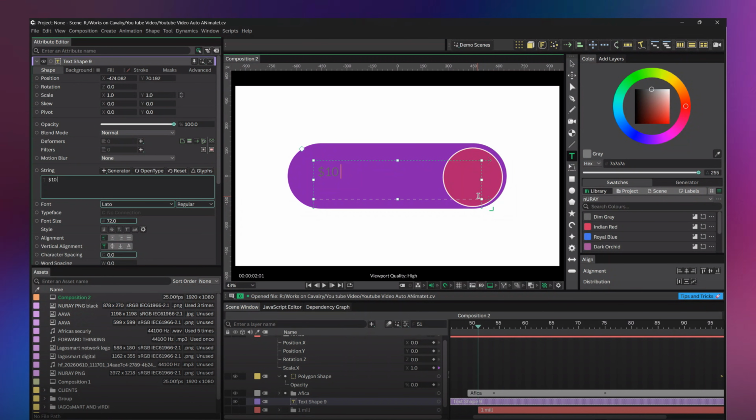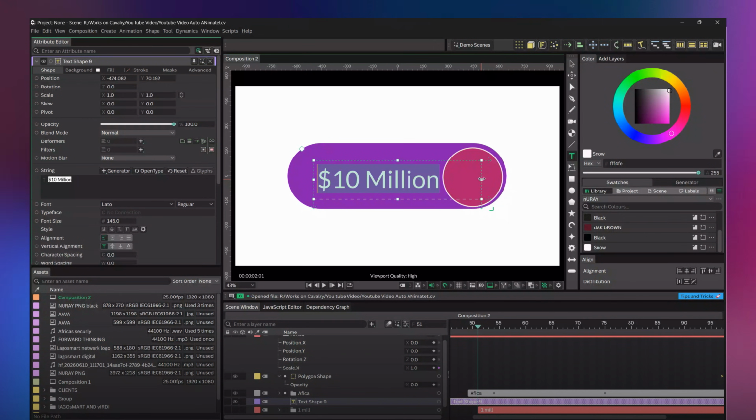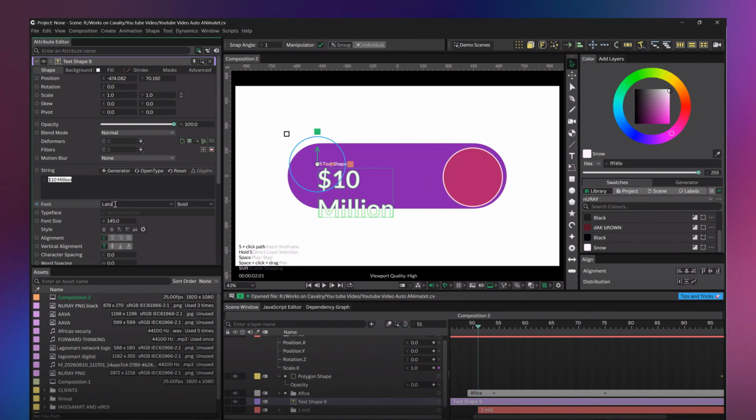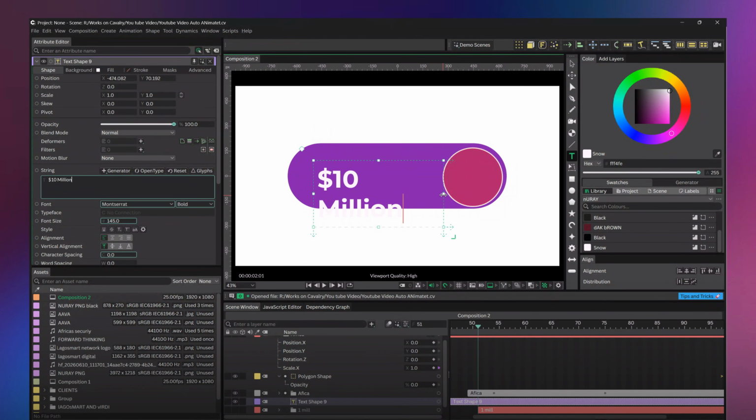$10 million. Right. So choose my color, which is Snow White, and let's increase our text. Okay, so these are text to make it bold. The font is Montserrat. Okay, let's adjust that.